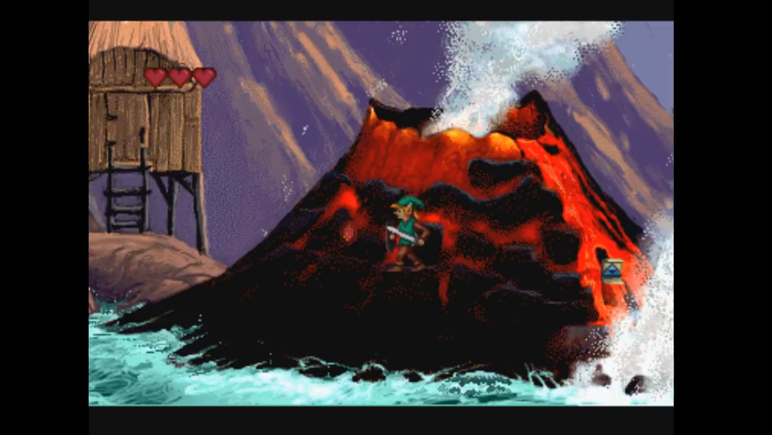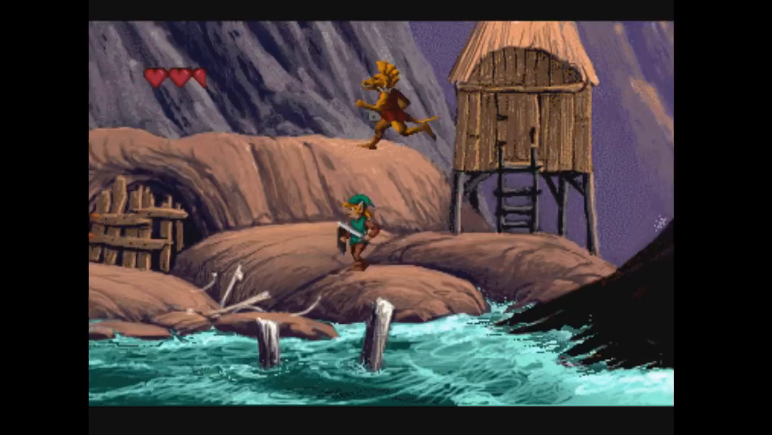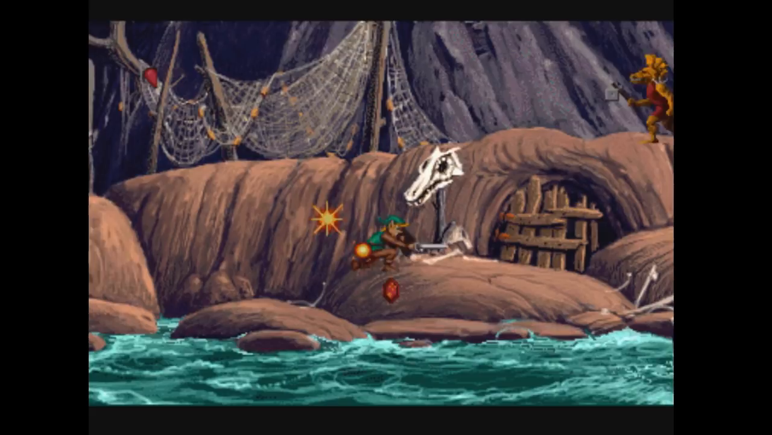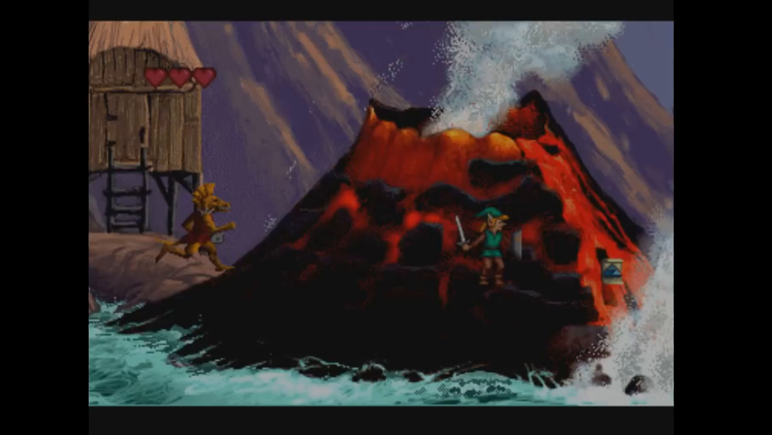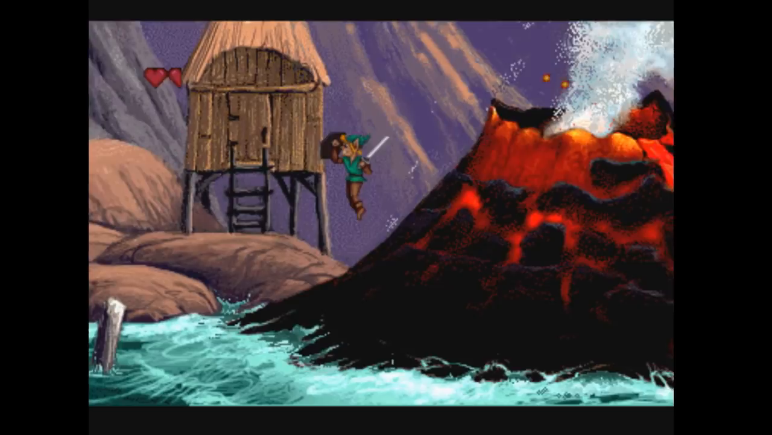Man. Some good ass backgrounds. I mean, what else can you say about this? It's just so weird that this exists. It feels like an alternate universe game that's pulled out of a different dimension, you know? What if Zelda was really bad? And here we go. Can I go up here? Yes, I can. Can I go in? Locked. Okay.